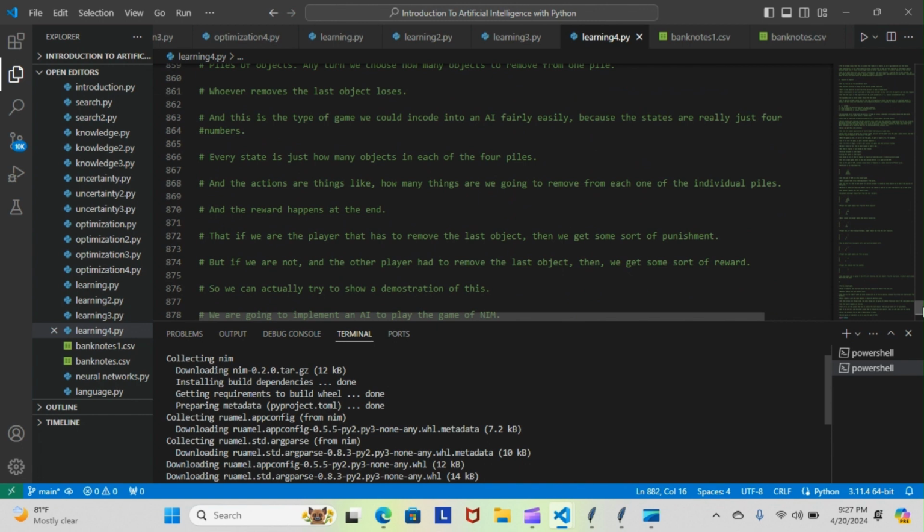And this is the type of game we can encode into an AI fairly easily because the states are really just 4 numbers. Every state is just how many objects are in each of the 4 piles. And the actions are things like how many objects we are going to remove from each of the individual piles. And the reward happens at the end. If we are the player that has to remove the last object, then we get some sort of punishment. But if we are not, and the other player had to remove the last object, then we get some sort of reward. So we can actually try to show a demonstration of this.